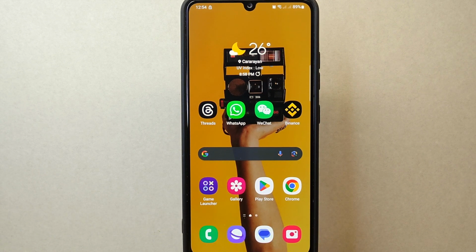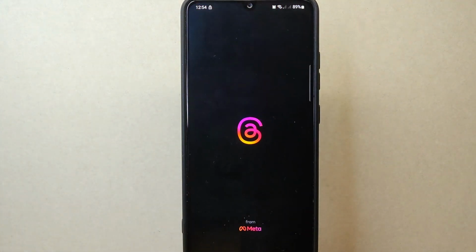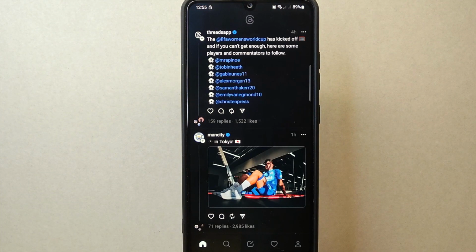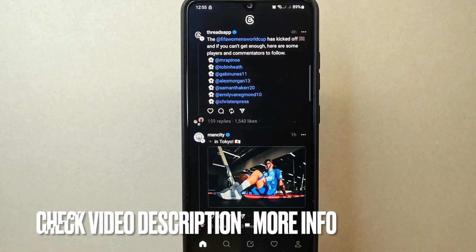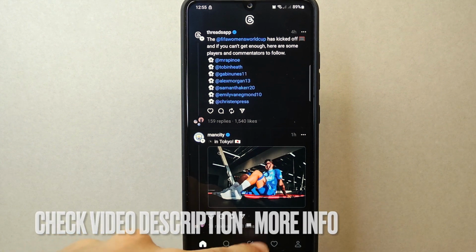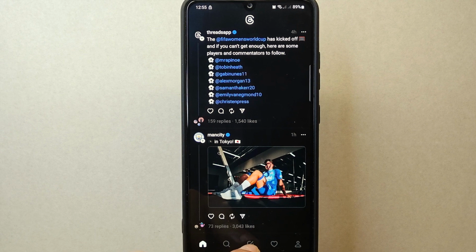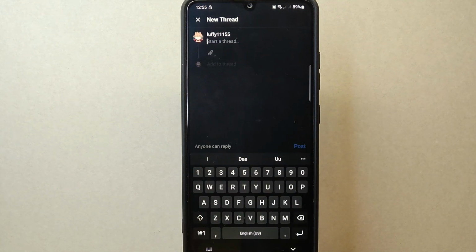So let's start. First, open your Threads application and log into your account. Once you are logged in, tap on this post icon at the bottom center of the screen that looks like a pen and paper. Here, you can now start creating a post.